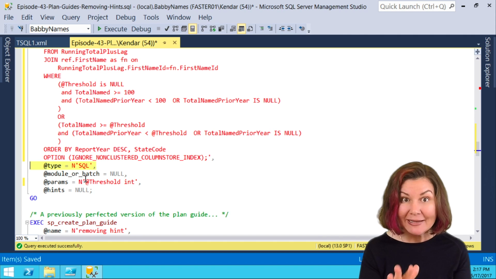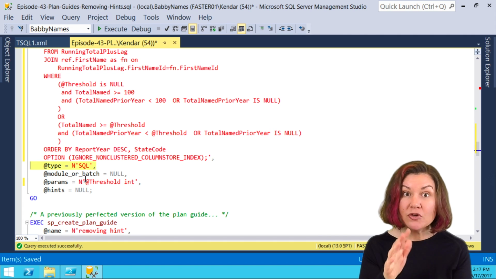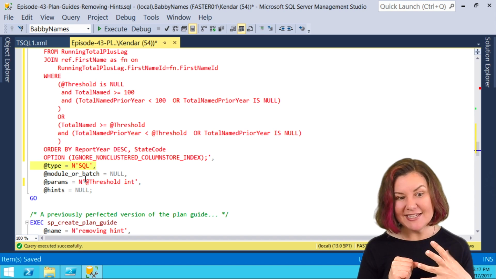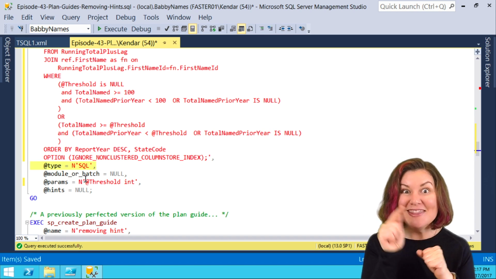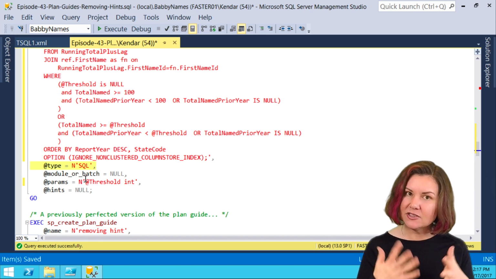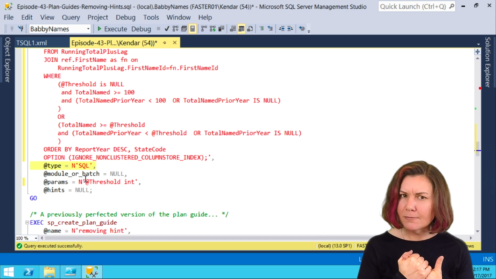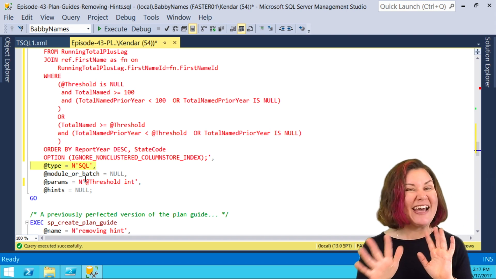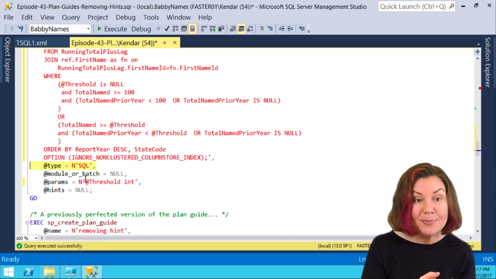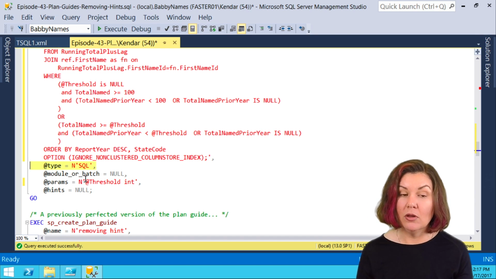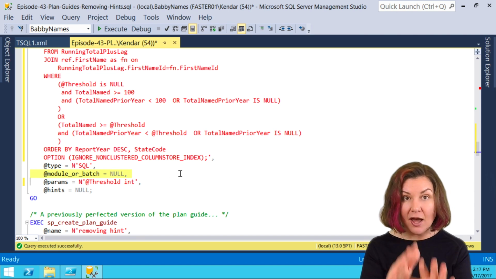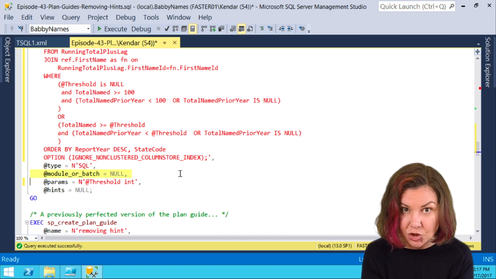Those are called template plan guides. Or you can do plan guides that freeze an execution plan and say, always use this specific plan for this plan guide. So what I'm doing here is changing hints, and I'm doing it with adhoc SQL. So my type here is SQL. There's a module or batch parameter, and I'm saying that's null because I'm not referencing a stored procedure.